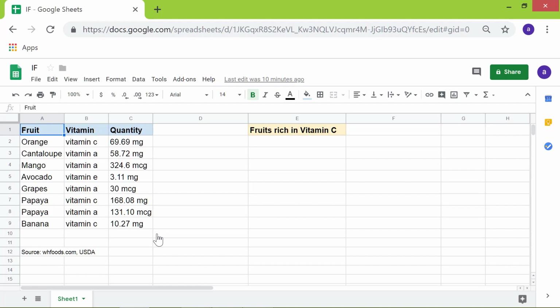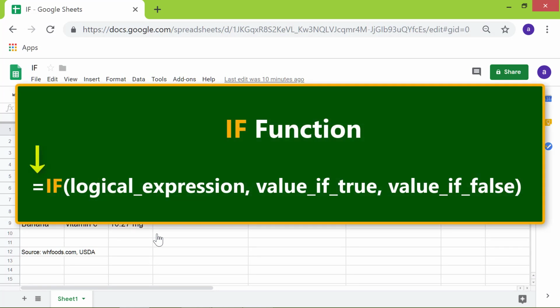All right, let's look at the format of the IF function. The equal to symbol. The name of the function, which is IF. The opening parenthesis. The logical expression. Value you want to assign, if the expression is true. Value you want to assign, if the expression is false. And, the closing parenthesis.